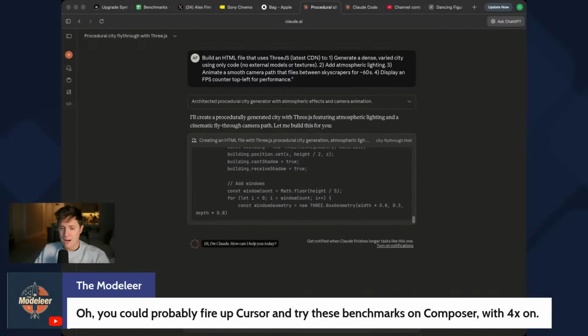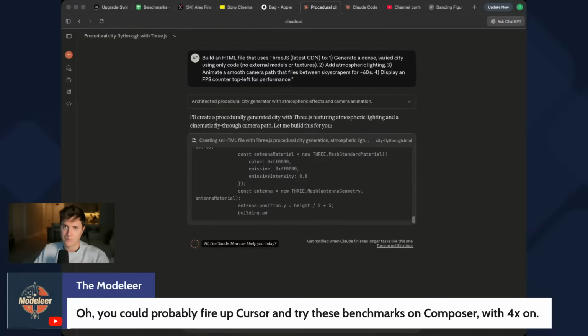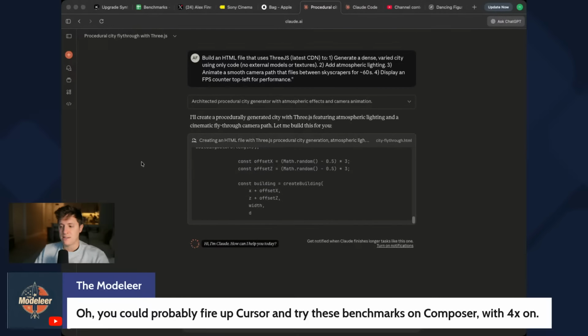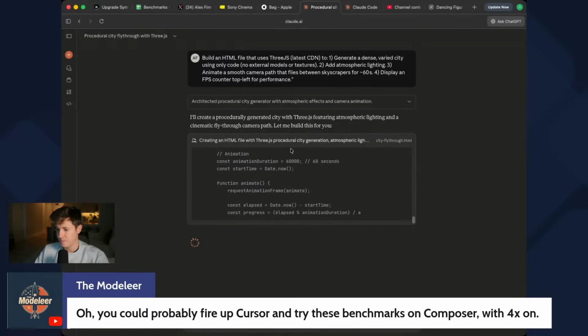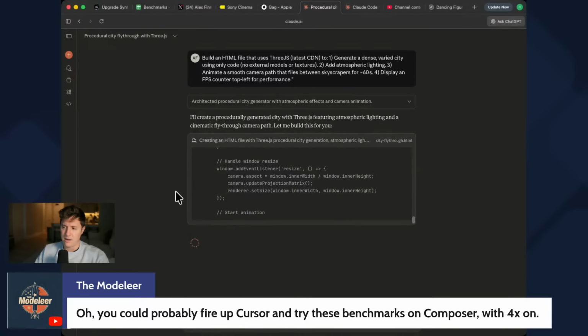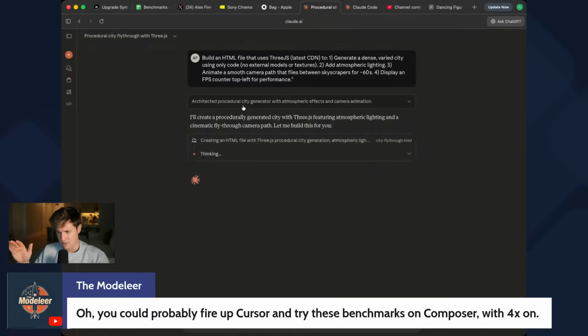Oh, you could probably fire up Cursor and try these benchmarks in Composer with 4x on. Yeah, but it's about keeping these consistent. Hi, I'm Claude. How can I help you today? Get notified when Claude finishes longer tasks like this one. Well, that's cool. Let me turn that on. It's about keeping it consistent. So I like to do all this inside the chatbot on the website, just to keep it consistent across the board.